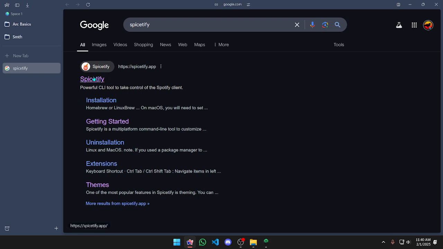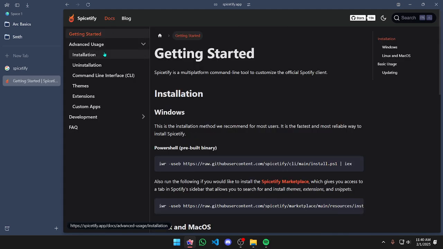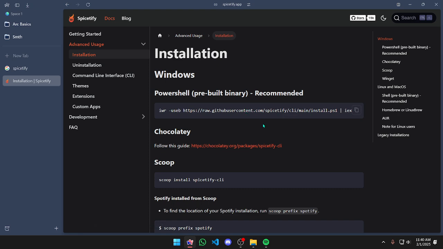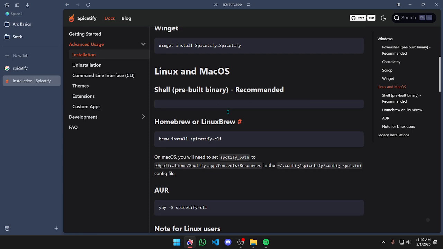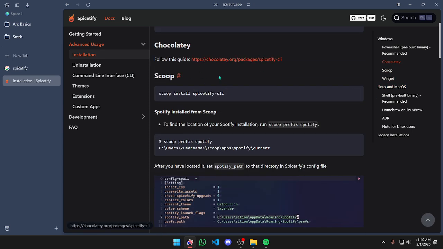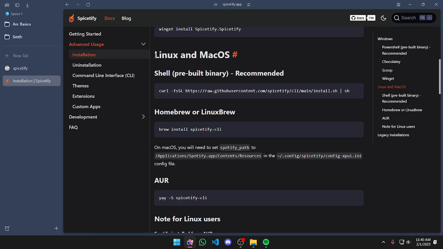the description. Click on Spotify, go over to docs and installation. Over here you can see these commands, and you can choose whichever command is suitable for you. For me, I'm using Windows, so I'll use PowerShell, and if you're using Linux or macOS, you have both the shell and Homebrew commands over here.